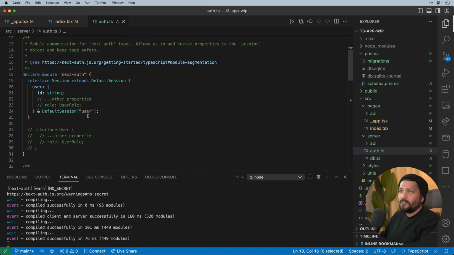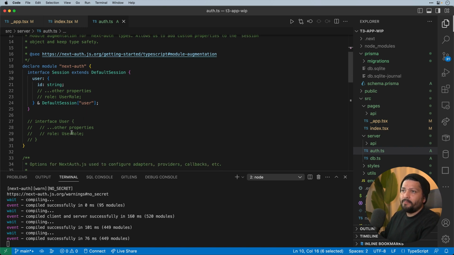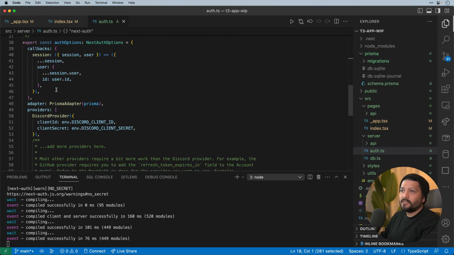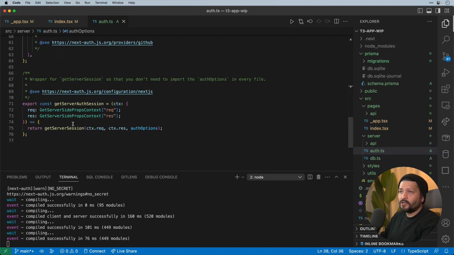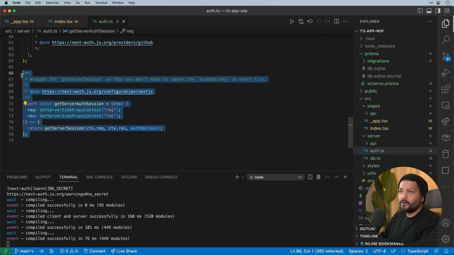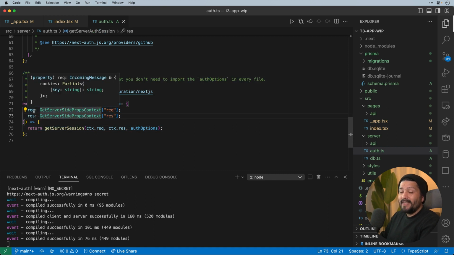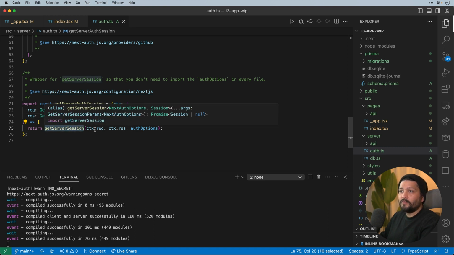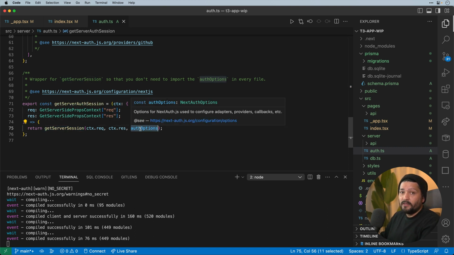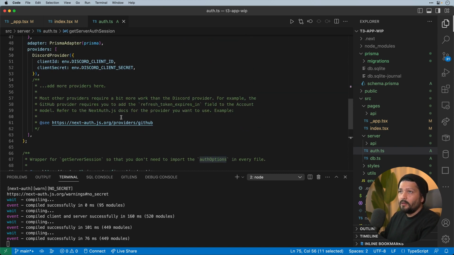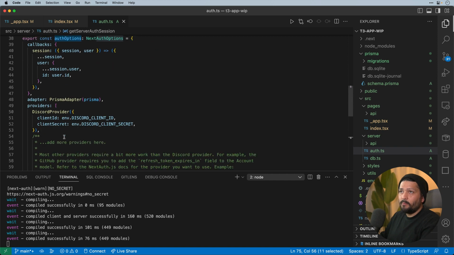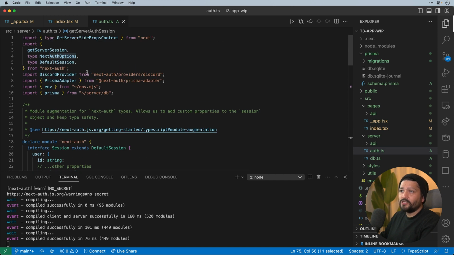So you'll see here, this type, we're not necessarily changing any of this. This is probably where the bulk of all our changes are going to happen. This is the main configuration or options for our server sessions. And then you'll see here our getServerSession, which will take in the request and the response and return the getServerSession, passing in the NextAuth options. Now we're going to modify this as well, but as far as it goes, this is the bulk of what's going to change. So I'm just going to paste over this.